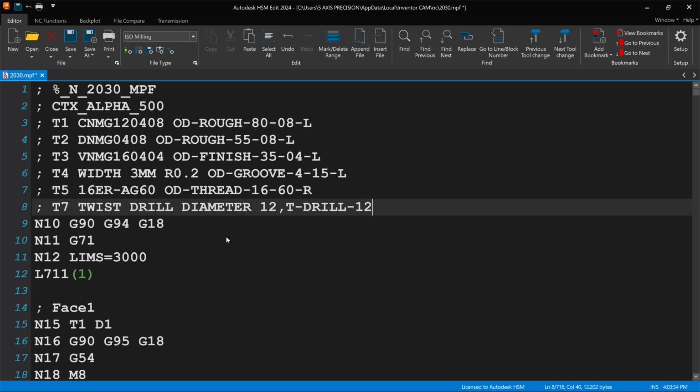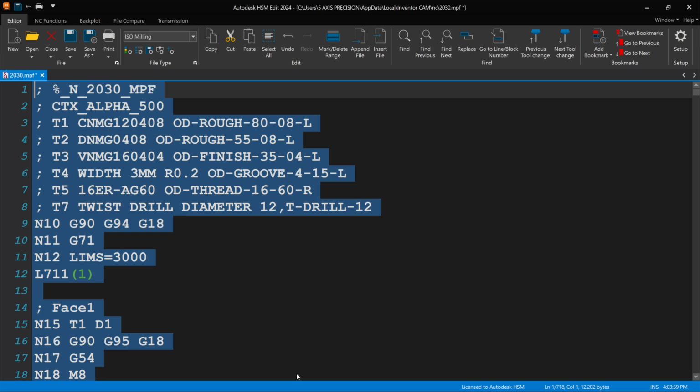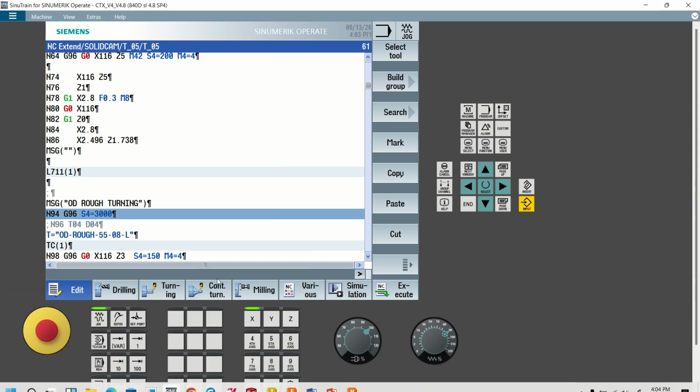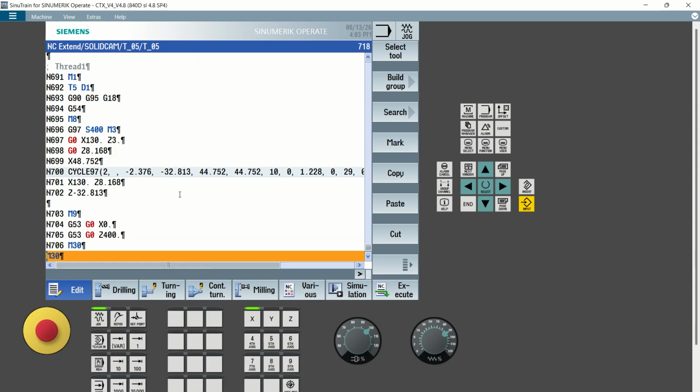So from here, I'm able to copy my program to Sinutrain. Let me copy this program, Control A, copy. I'm going to go to my Sinutrain here, select all, paste. Now from here, I'll show you in the next episode how to upload the tools and also how to run the program.